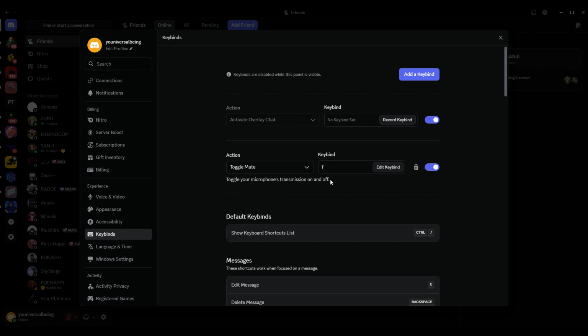And that's it. You've now set up a Discord toggle mute button. From now on, you can mute and unmute instantly with one simple shortcut, which makes your Discord experience much smoother and more convenient.